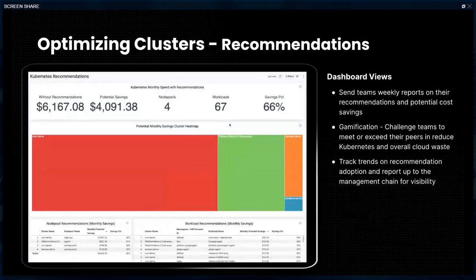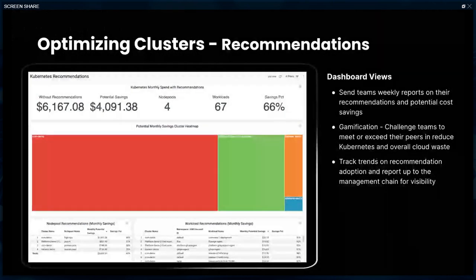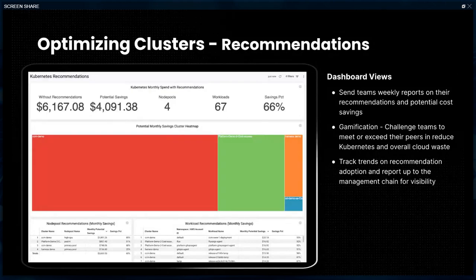Okay. Another dashboard view, just to say, recommendations, you can include them in dashboards. You can filter these where teams only see their recommendations. You could gamify this, show different teams how much money they've saved by applying recommendations, all those types of things, okay? And you can schedule these to go out on a weekly basis, daily basis, whatever. That's all part of the capabilities of our dashboarding solution.